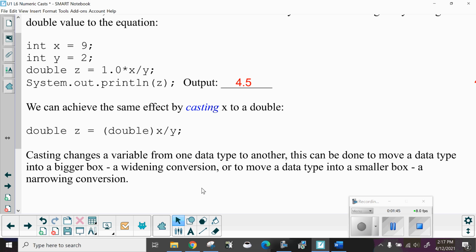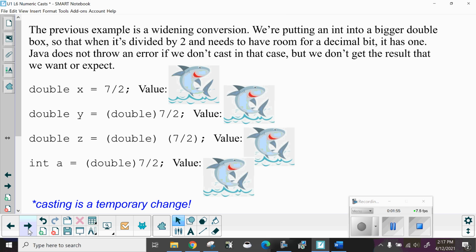This can be done to move a data type into a bigger box, a widening conversion, or to move a data type into a smaller box, which would be called a narrowing conversion. The previous example is a widening conversion. We're putting an int into a bigger double box so that when it's divided by 2 and needs to have room for a decimal bit, it has one.